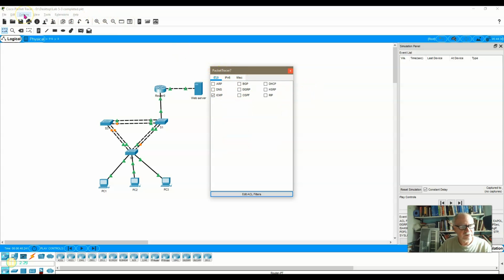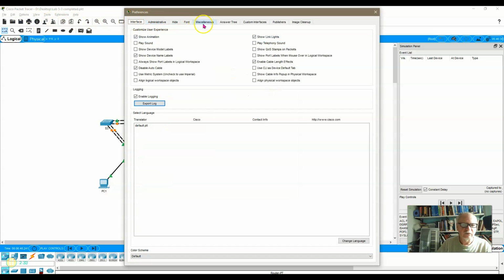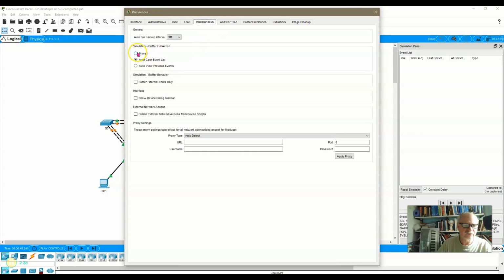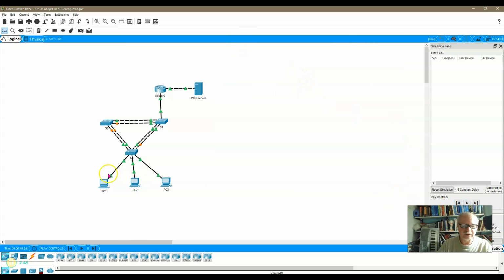The other thing that we need to do is go to Options and then Preferences, and then over to Miscellaneous and change from Prompt here to Auto Clear Event List. Otherwise, we get a full buffer and it stops us in the mid work here. So now I'm ready to see the simulation of what's going to happen.